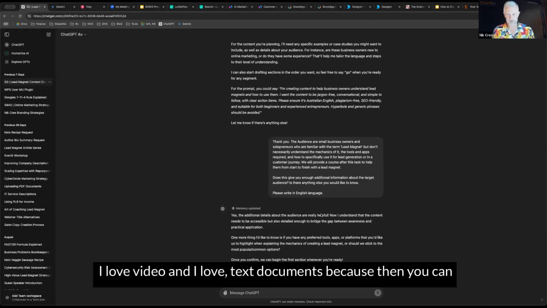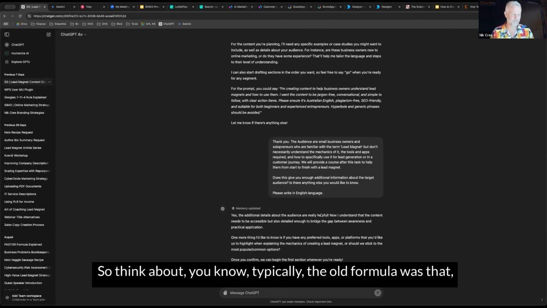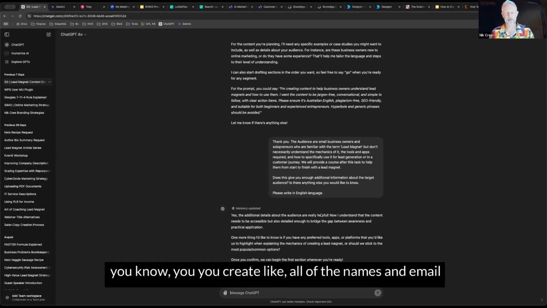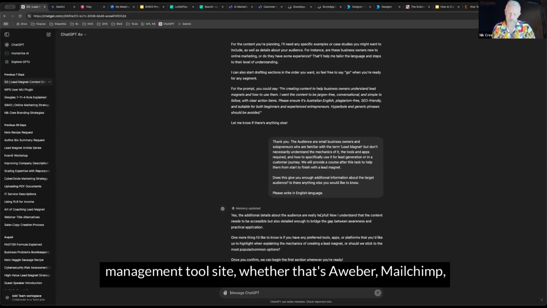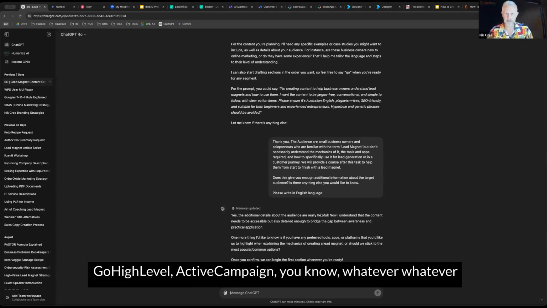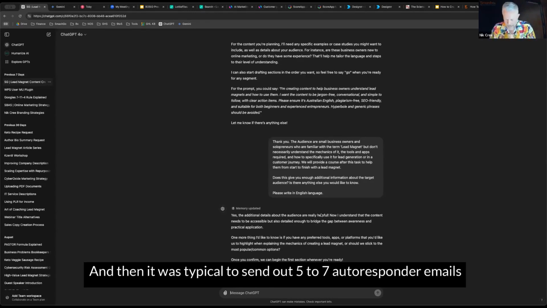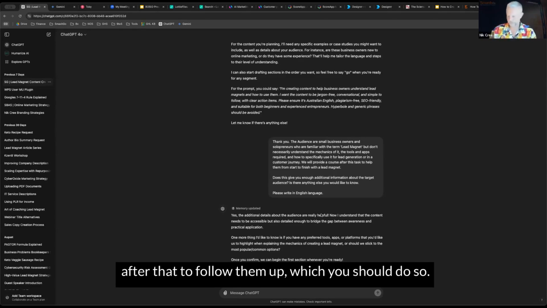So think about, typically the old formula was that all of the names and email addresses go into your CRM, your customer relationship management tool, whether that's Aweber, MailChimp, Go High Level, ActiveCampaign, whatever the tool is. And then it was typical to send out 5 to 7 autoresponder emails after that to follow them up, which you should do too. But you can use ChatGPT to start to do that as well.